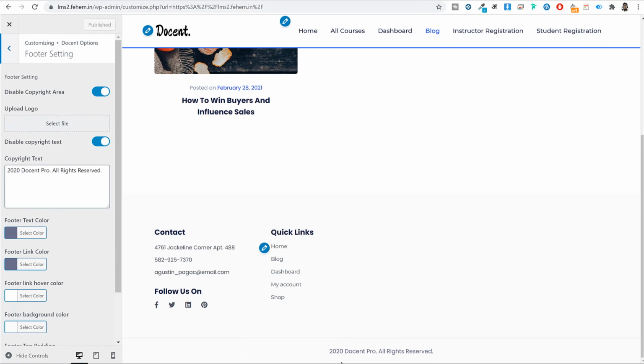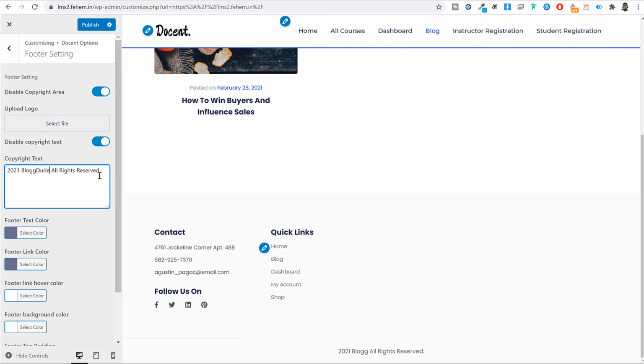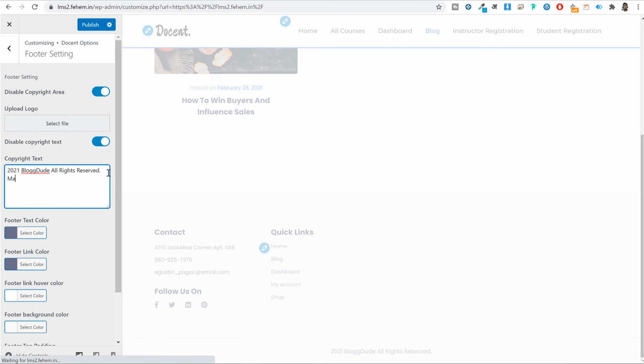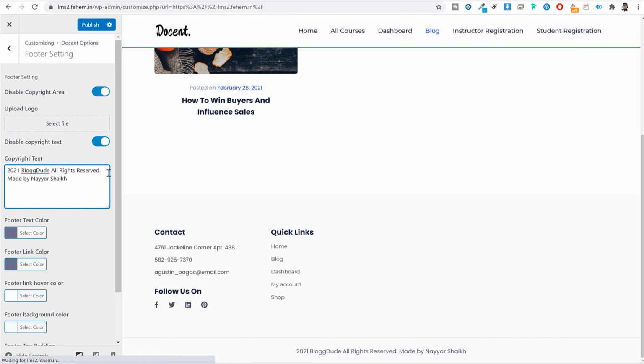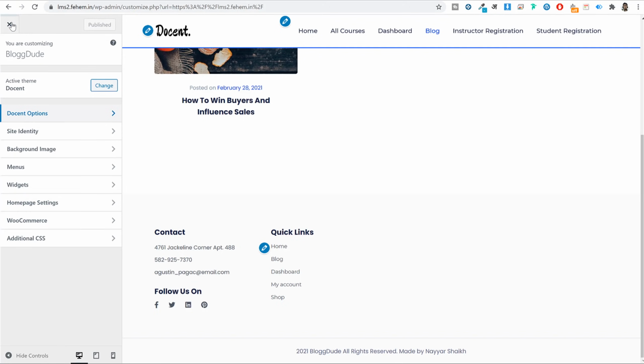So under footer, you'll see this is your copyright text. 2020 Docent Pro. I want to change this thing to 2021. All rights reserved. Okay, and I'll type in made by Nayesh Sheikh. Obviously, if you want, you can have some other text and after that click on publish. So with this, all the customization setting is also now completed. Now you can close this page.